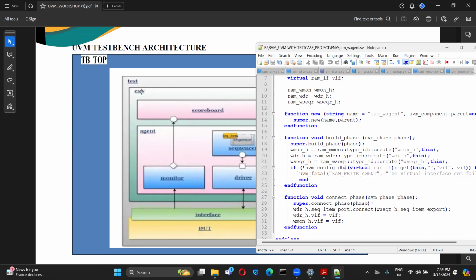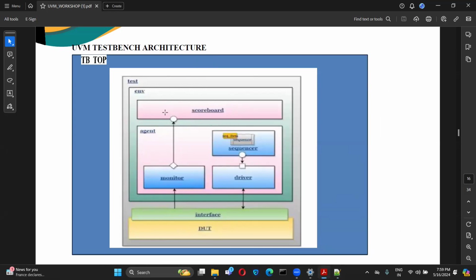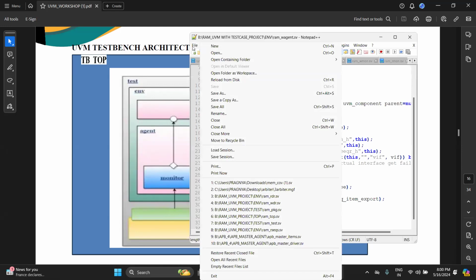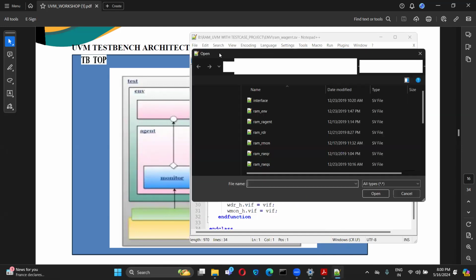With this idea, can anyone tell what we have to create in ENV? Let me minimize it. In ENV, what do we have to create? Inside the agent, we have these three: we created monitor, driver, and sequencer. Inside ENV, what do we need to create in that case? Agent and scoreboard. Agent and? Scoreboard. Yes. So it's very simple, right? Whatever are there inside the block, those things we need to create inside that particular ENV or component. So now let us open the ENV file.